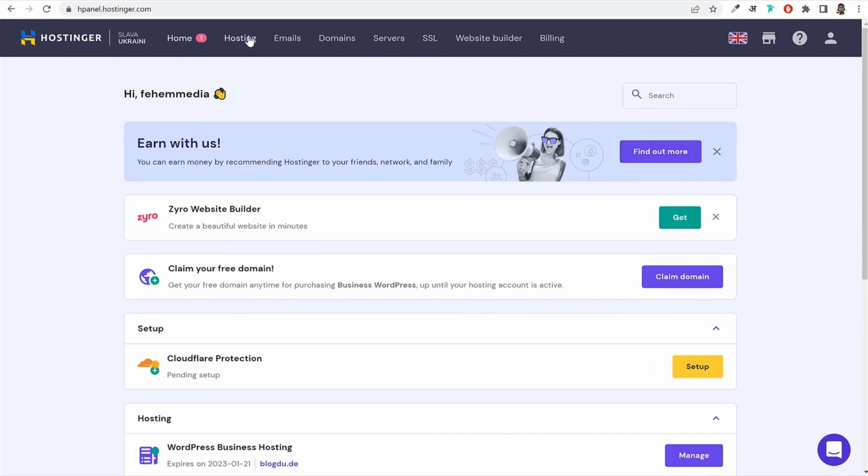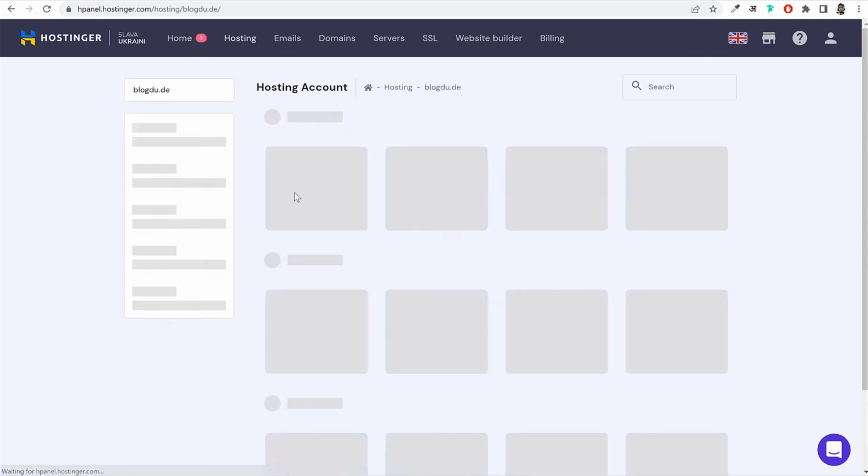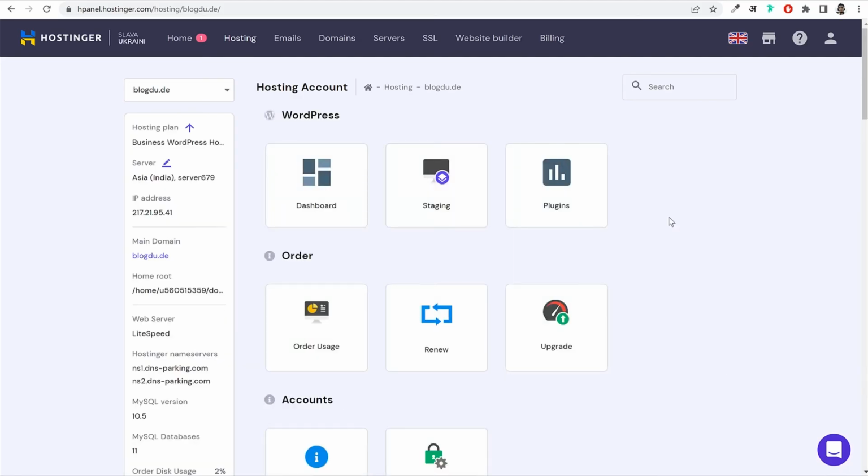Now here, first of all, I would recommend you to click on hosting and here click on manage. You will see your domain name, click on manage. Now if you've just registered a new domain name, you don't have to worry, you can click on dashboard and proceed further.